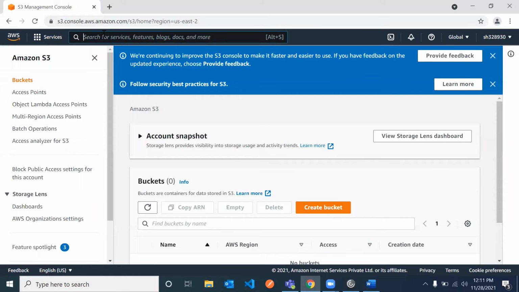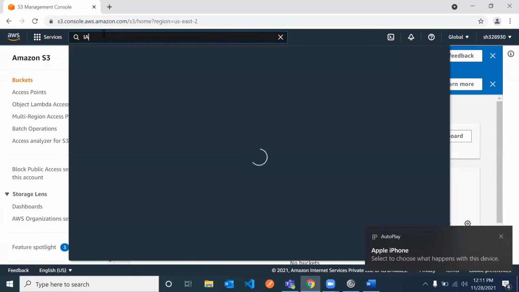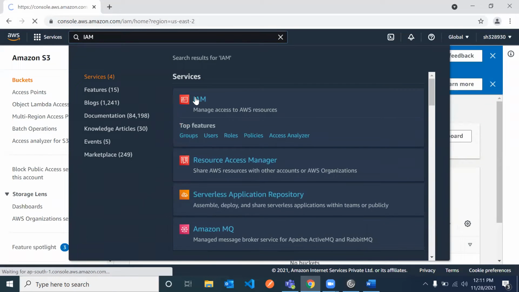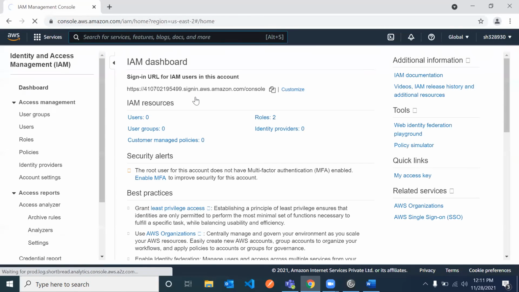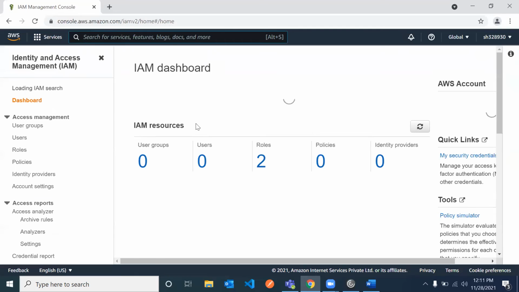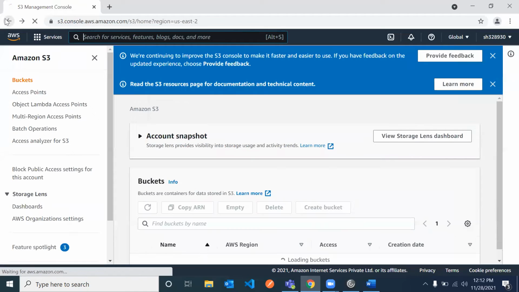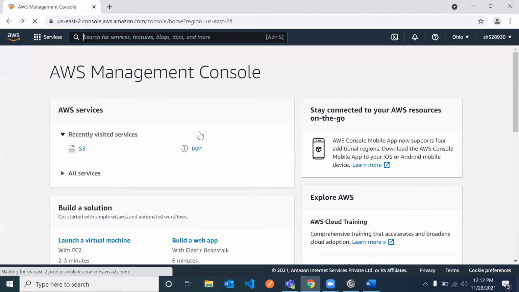Now, suppose I want to search for IAM. I'm going to go with IAM, and I'll select Identity and Access Management. Now see, I've landed on Identity and Access Management. So this is what you get with the AWS search box. It's pretty sick, right? Pretty sick and sleek.